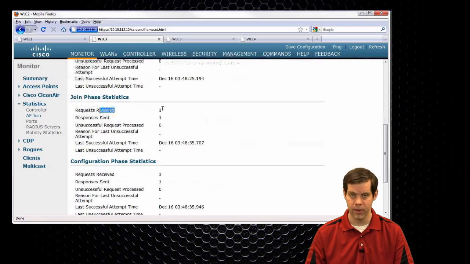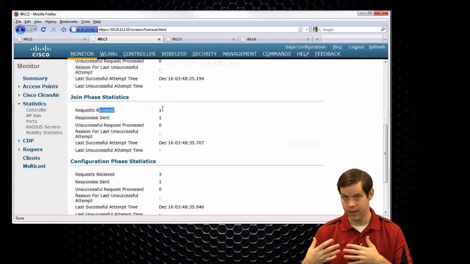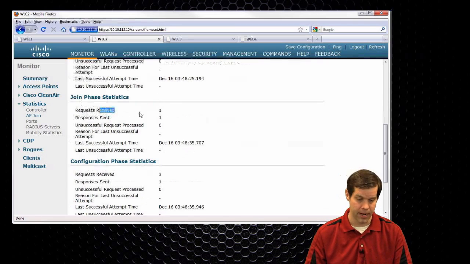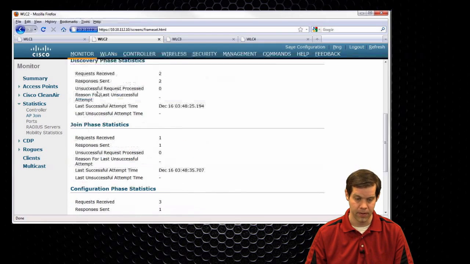Okay, how about the join? So now, how many join requests did I get? How many responses did I send back? If there was a problem, it would actually tell you the reason for the last unsuccessful attempt. Here's where we can start getting some good information, both for the discovery phase up here, as well as for the join phase.